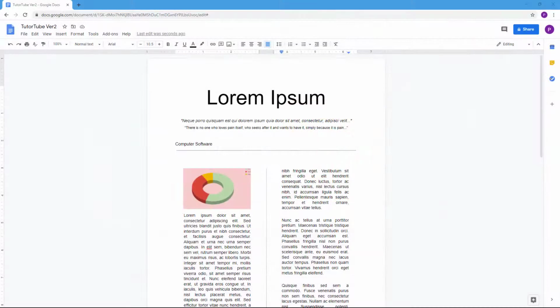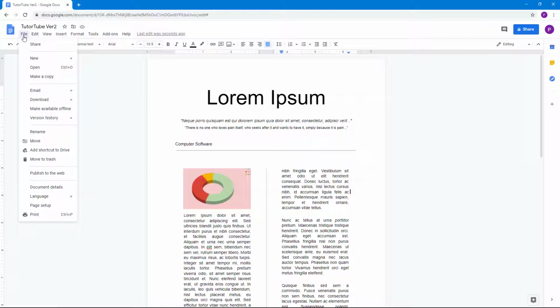Google Docs documents are cloud-based, meaning that it is saved on an internet cloud drive. So if you want to download this as a file onto your computer, then you can simply go to File over here and then click on Download. And here you have multiple options to download this in different formats.